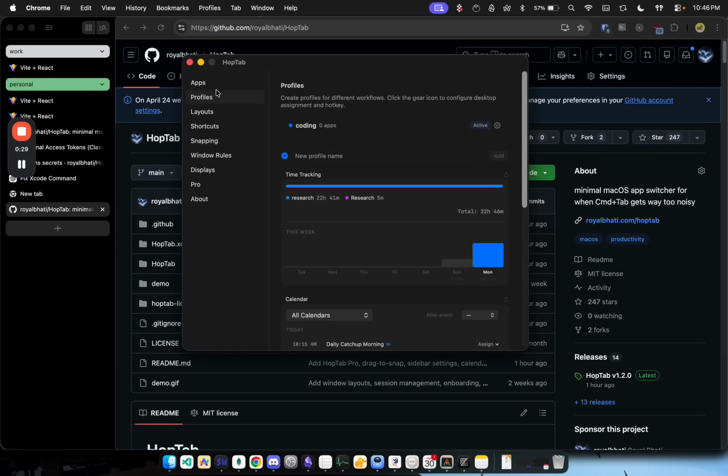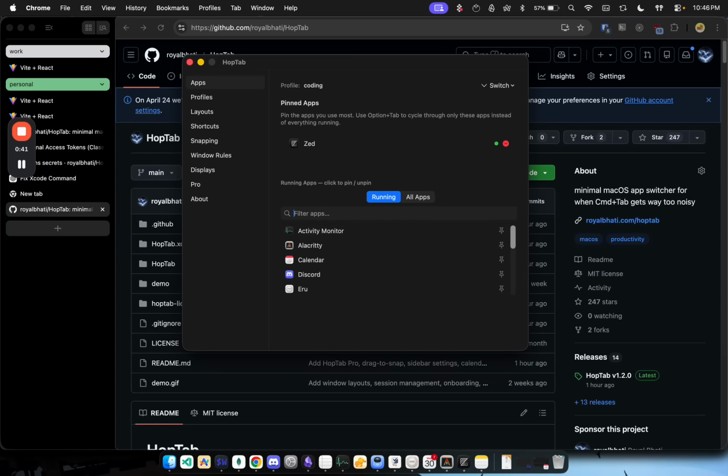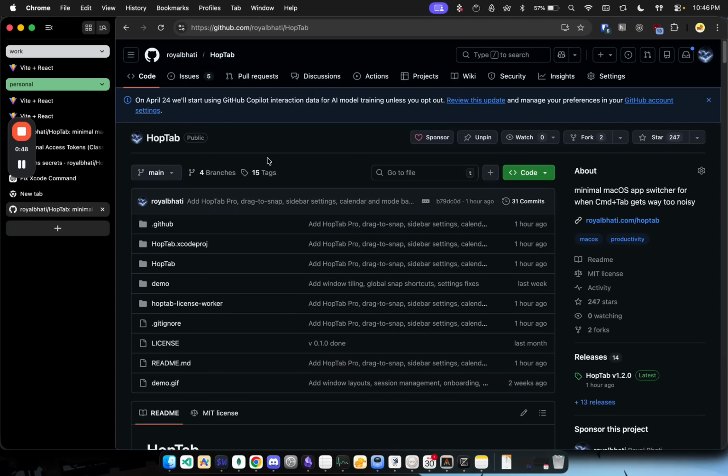So I've created a coding profile, and now let's say I have selected that coding profile here. What I can do here is I can select Z, and I can also select, let's say, alacrity. And what I've done here is that if I close this and if I use option tab, I can switch between these two apps only. So alacrity, Z. I can also resize them using the option key only.